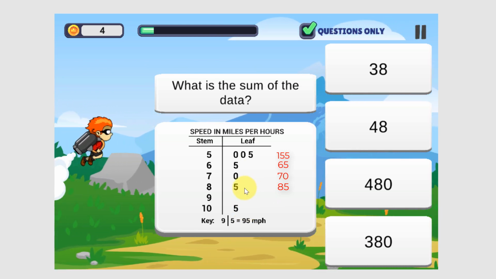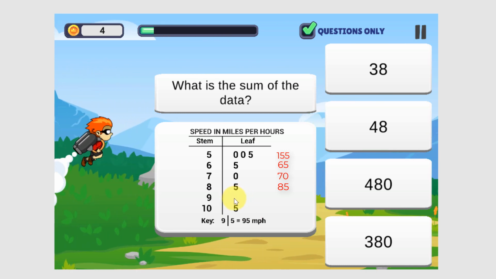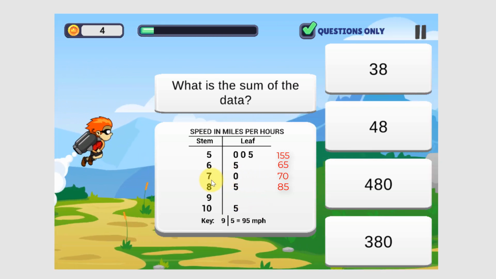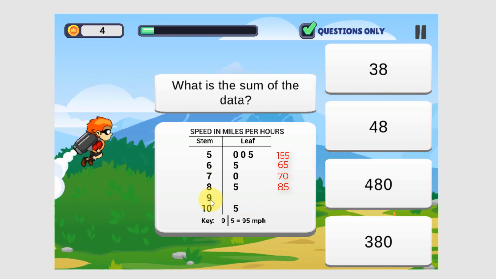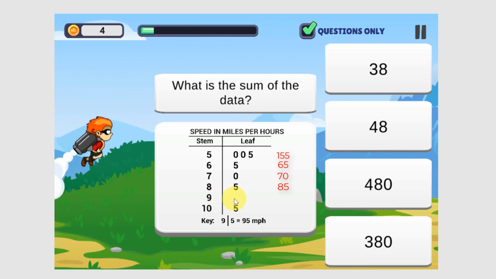And below that, there's no leaf, so we ignore it. If this was a 0, we would put a 0, as in 70, but there is no 0. So that means 9 does not appear in our data. We leave it alone, we don't touch it.